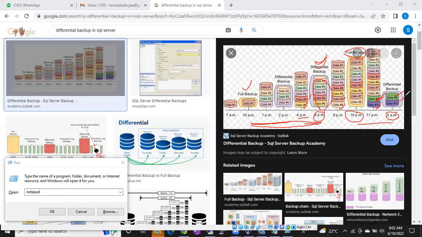Yes. The thing is, a differential backup will always take the backup of the changes since the last full backup. So if you are taking a full backup weekly, on Sunday, and daily you are taking a differential backup, then Monday's differential backup contains all the changes from Sunday to Monday. Agree, everyone?